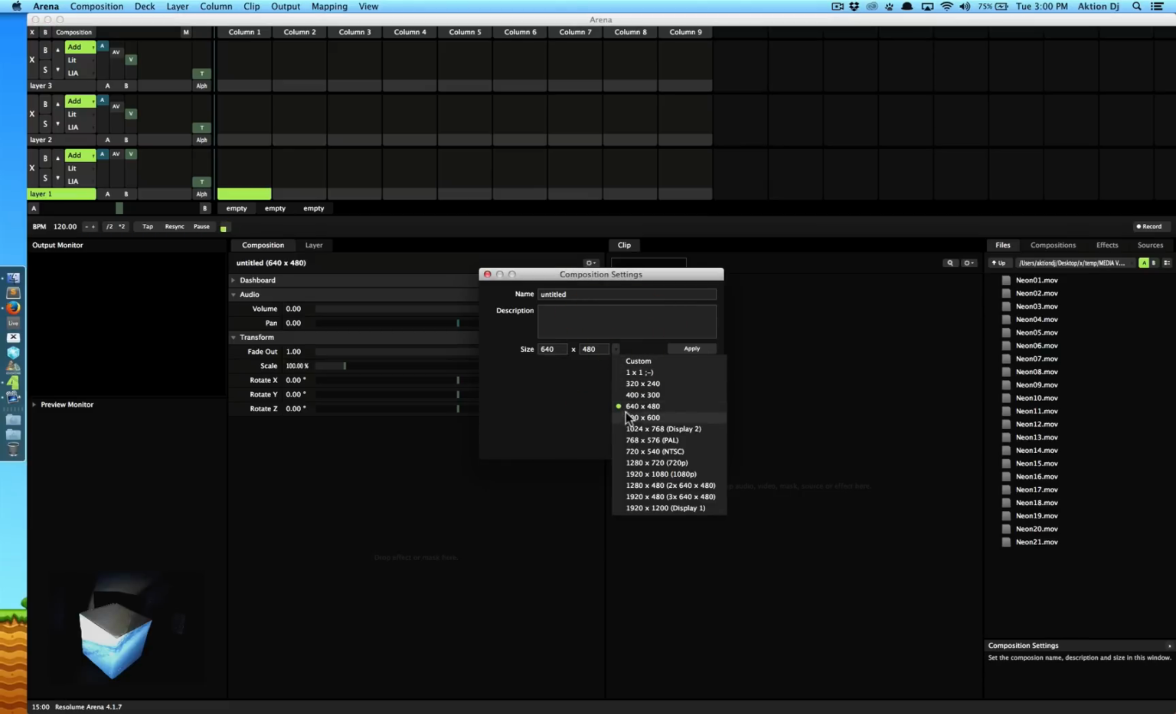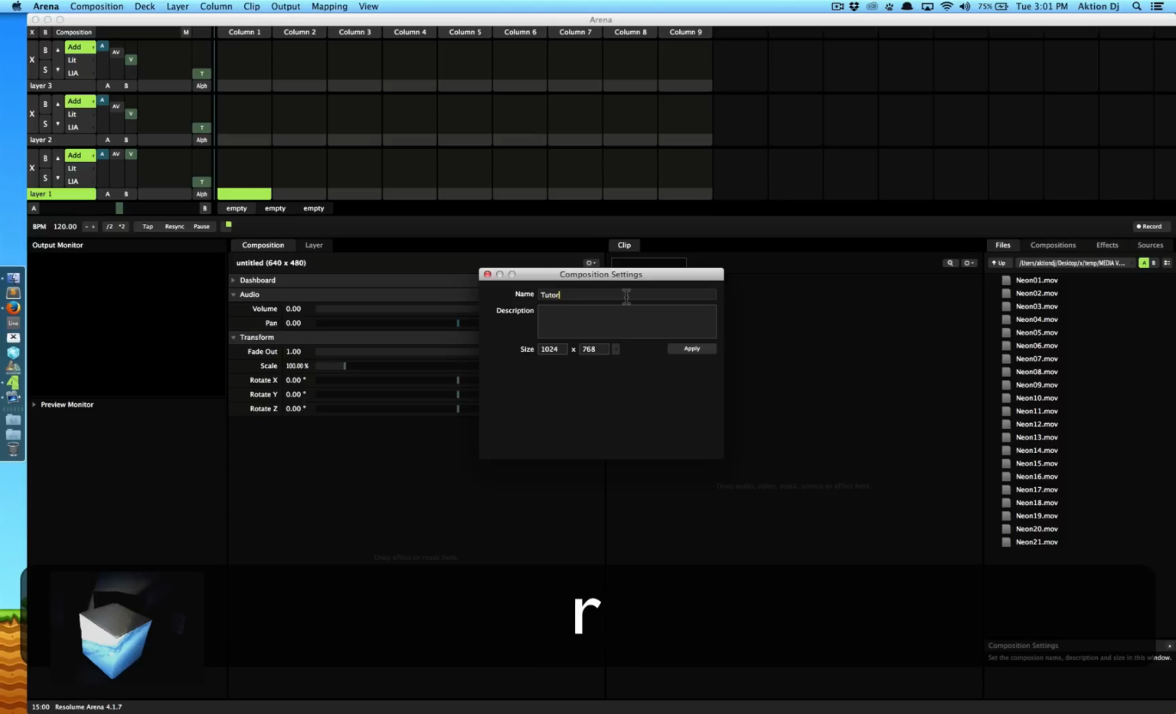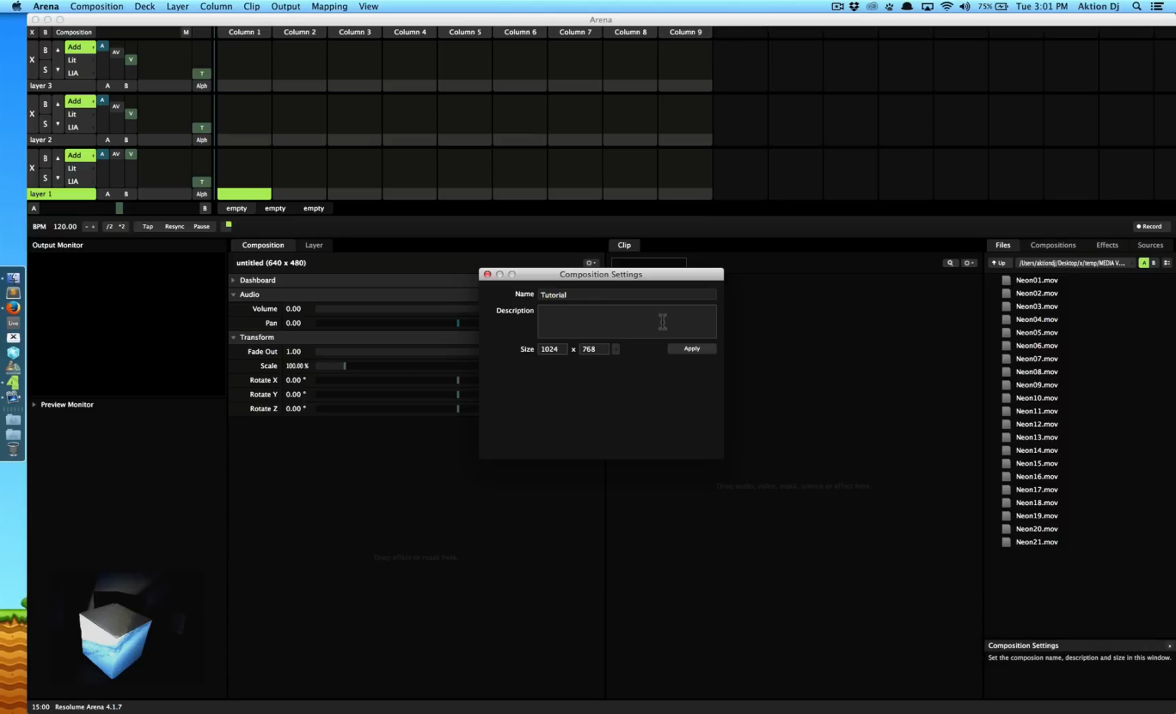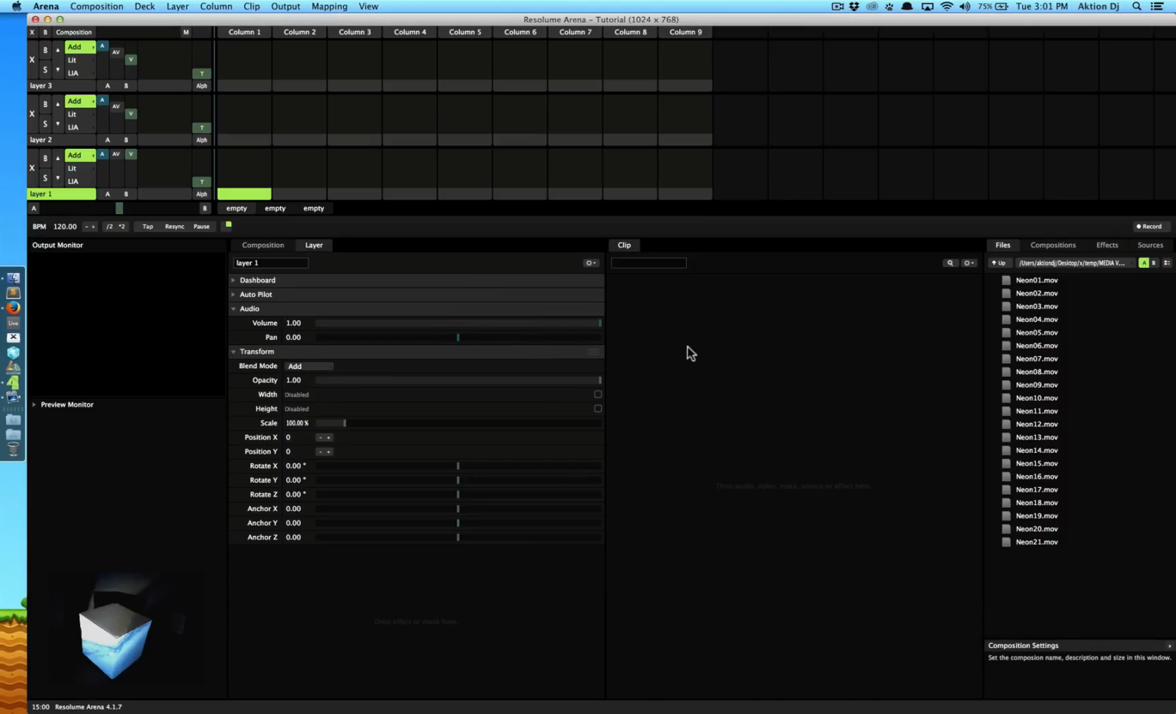So right now, if you see here, it says display 2, which is my projector. Display 1 is the LCD screen of my laptop. It has 1920x1200 resolution. This one has 1024x768, which I'm going to select. You can change the name and description if you want. Let's just call it tutorial, and apply. Boom. Now it jumps from the composition layer to the composition tab to the layer tab.